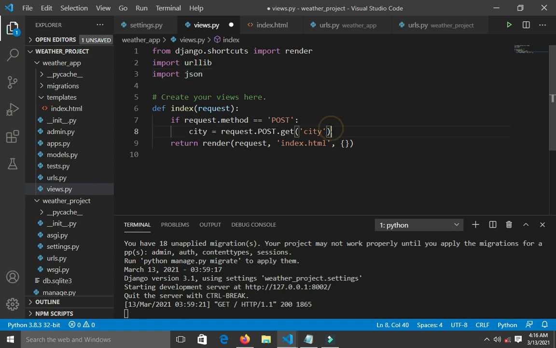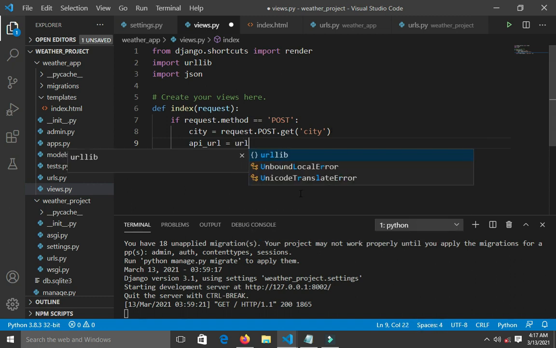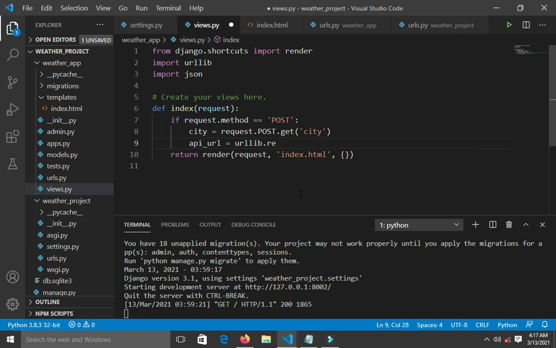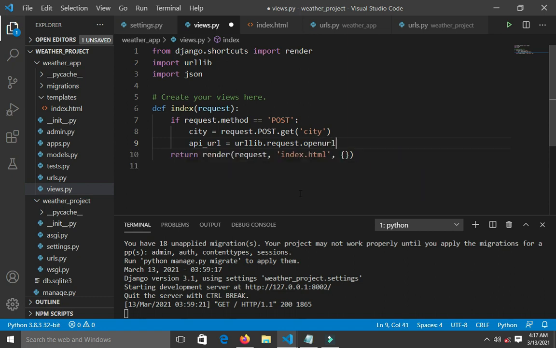So now we're going to simply say API URL. This is a variable name, and you could call yours anything. It should be equal to urllib.request.urlopen, and we're going to put our API URL into this parenthesis.